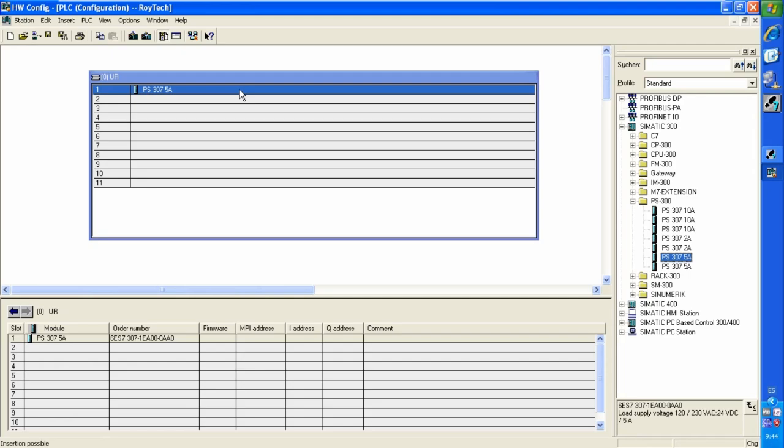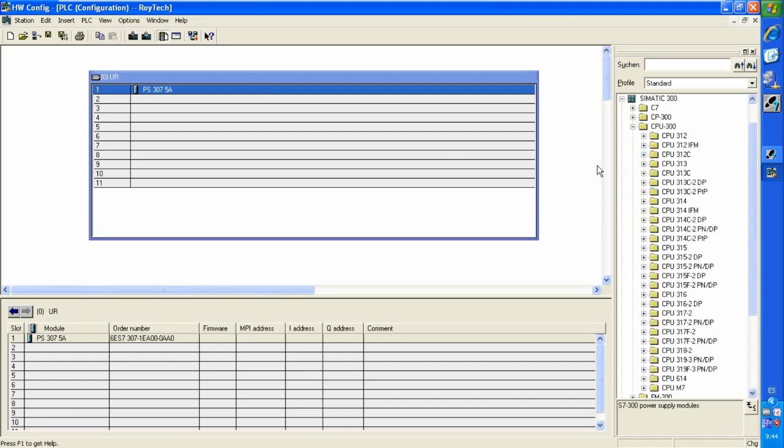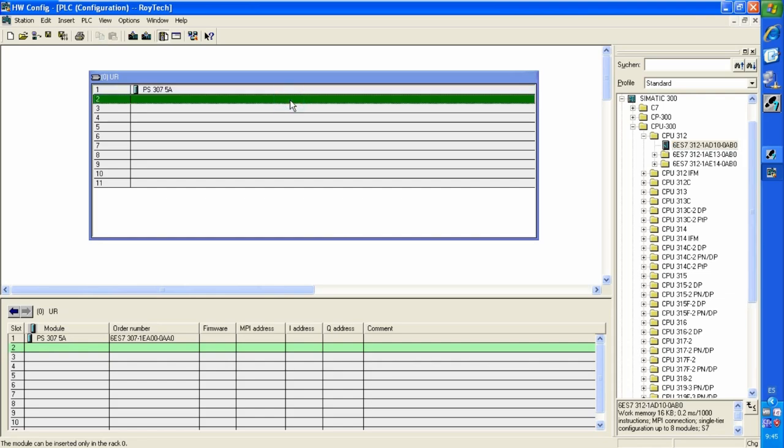As I told you before, right now we need to select the CPU, or the brain of our PLC. In that case, we need to go to CPU 300, and you can select whatever you want here. In this video, I am just going to select the first one, the first CPU. As you can see, I need to put it in slot number 2. Or what I can do is select the CPU here and double click on the slot where it is supposed to go. As you can see right now, slot number 2 is in dark green.